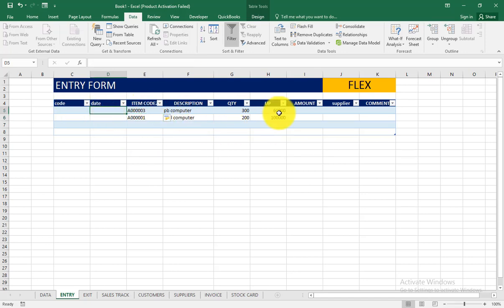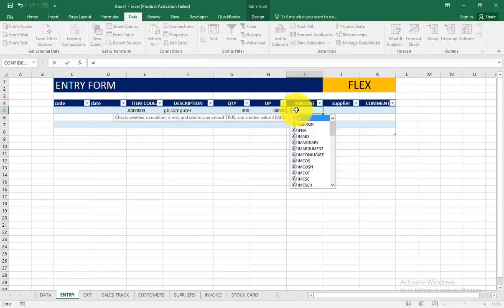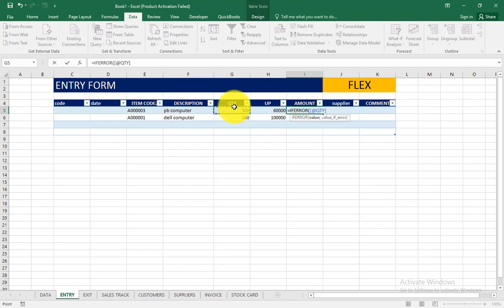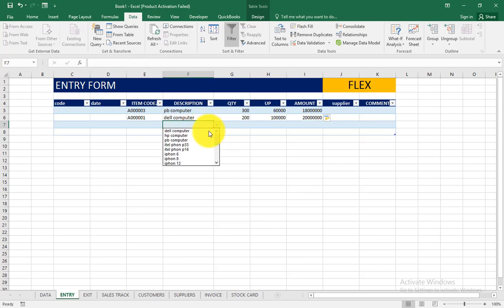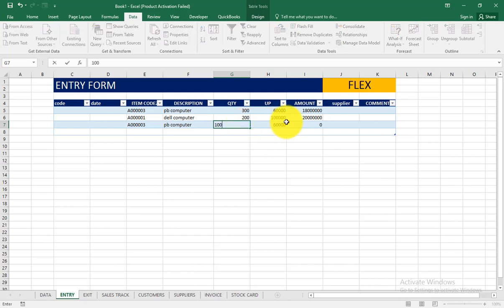So the item codes are appearing. I can be putting the dates, and the amount is going to be IFERROR, just to avoid the errors, the quantity times the unit price, and I give the value if error to be inverted commas, open and close. I close bracket and I take enter. So you see, when I choose a new product, it's just the same thing going on and on.